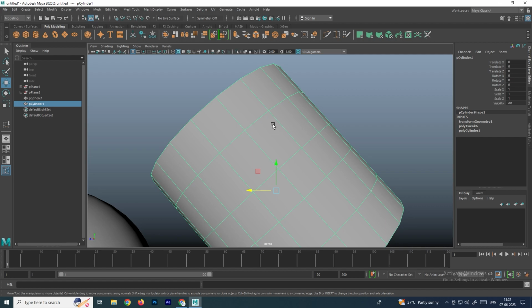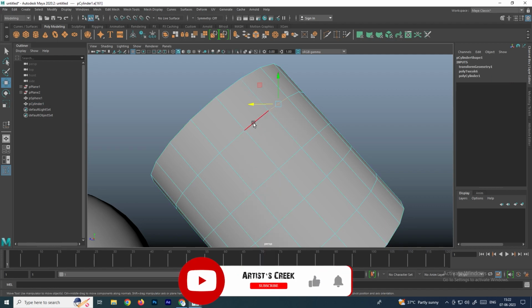So these are the main options in the edge mode. In the next video, I will explain about the faces here.